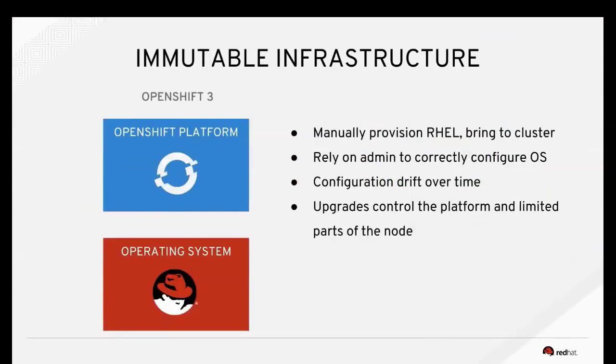All right, so let's talk a little bit about immutable infrastructure. Essentially, for OpenShift 3, you had the OpenShift platform, and then you also had the operating system. Back in the day, you'd have to rely on an admin to come and install the OS and configure it correctly. Later, you would then lay down the OpenShift platform on top of it.